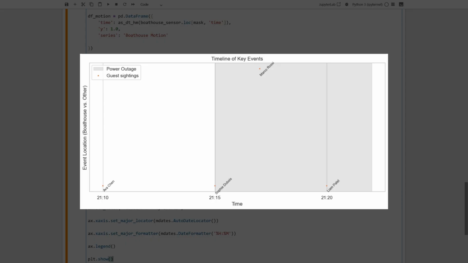Alright detectives, here's what the evidence tells us. The power outage at 21:15 gave the thief a perfect window. The boathouse was accessed during the blackout, with motion detected at 21:16 and 21:18. Marco Rossi was last seen at 21:17 in the boathouse, with no confirmed alibi. The wine cellar activity seems unrelated since Sophie Dubois' alibi is solid. So, our most likely suspect is Marco Rossi. He had the opportunity and no one can vouch for him. The data points straight to Marco as the probable thief.